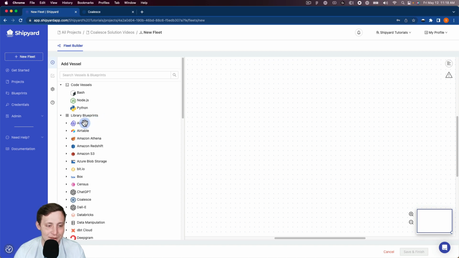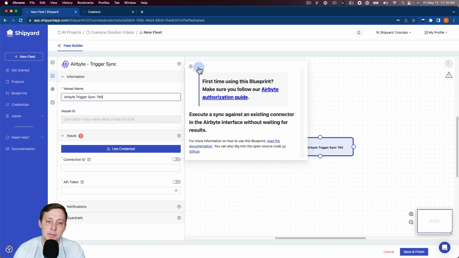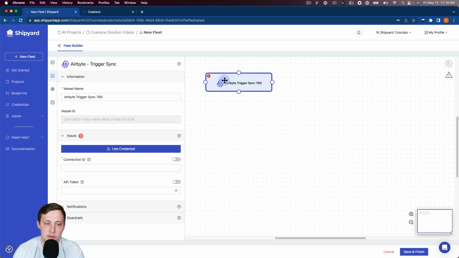As you can see, it's at the top of our list here. We can click on that and click trigger a sync. So it's going to add a vessel for us over here in the fleet builder. And so for Airbyte, all we need is our connection ID and our API token. So I can use our credential management system to fill in our API token, and then I will copy and paste our connection ID in. So that's all you need to get going with an Airbyte vessel here inside of Shipyard to trigger this sync.